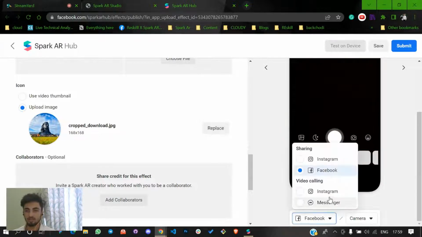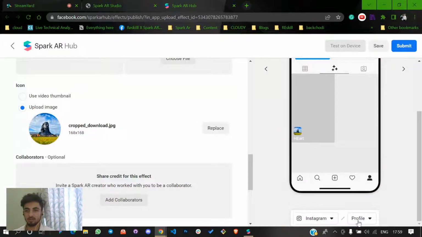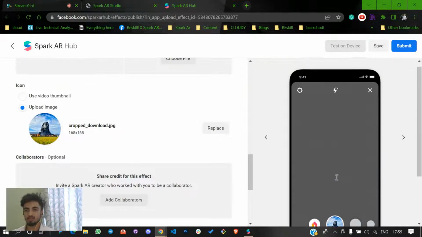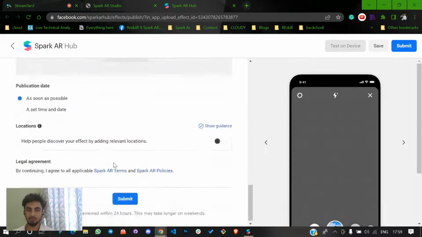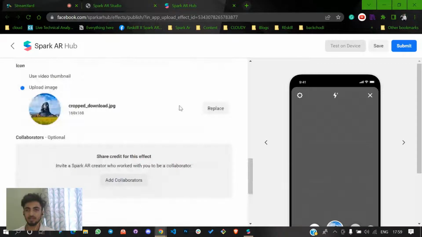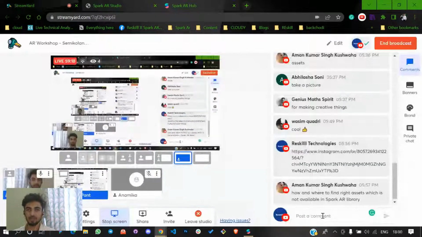And if you want to see how it will look on Instagram, in preview and camera, people will be able to see this icon over here to use your filter. Here will be the name that you give. Okay, this is how people will see it, and just click on submit. Simply click on the submit option, and that's it, you are done. This is how easy you can publish your AR filter.